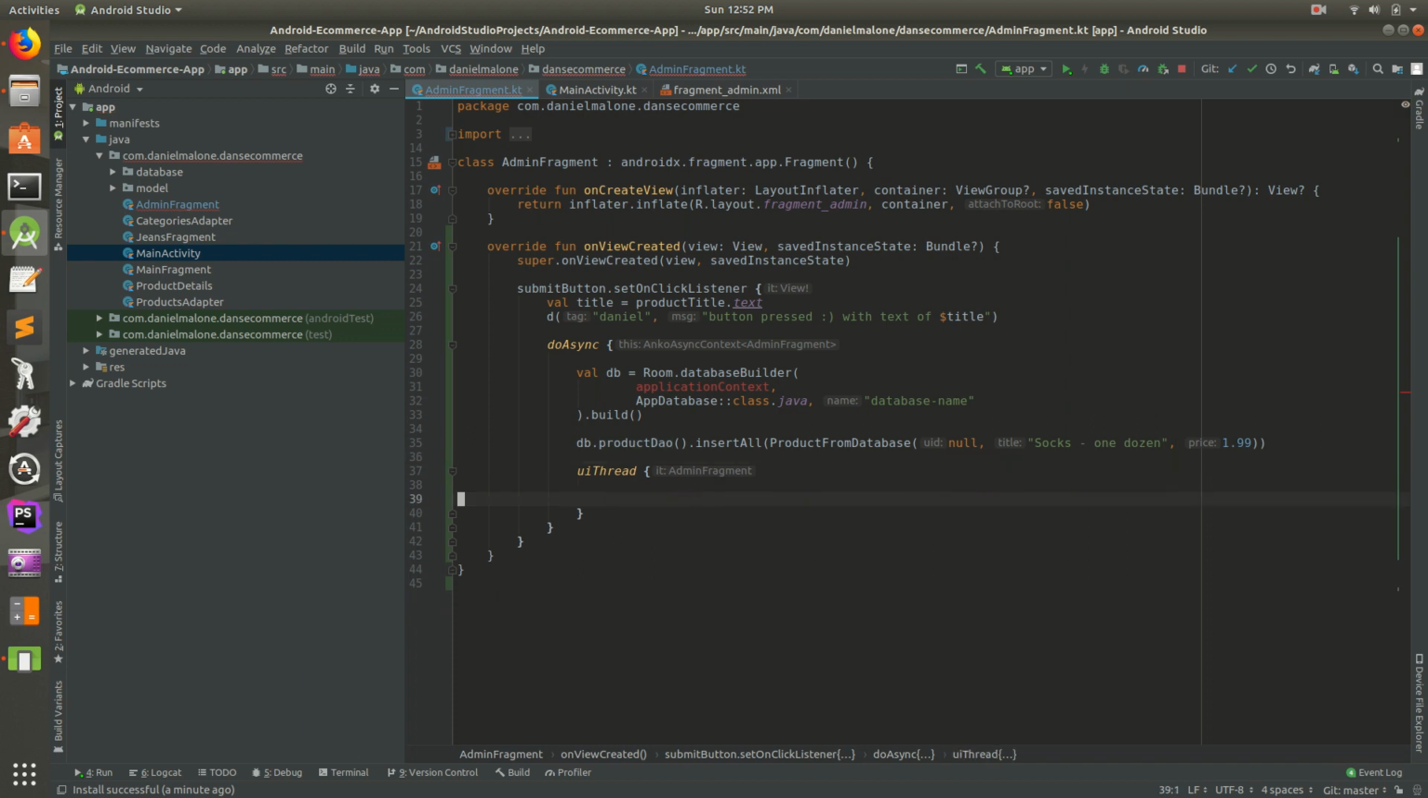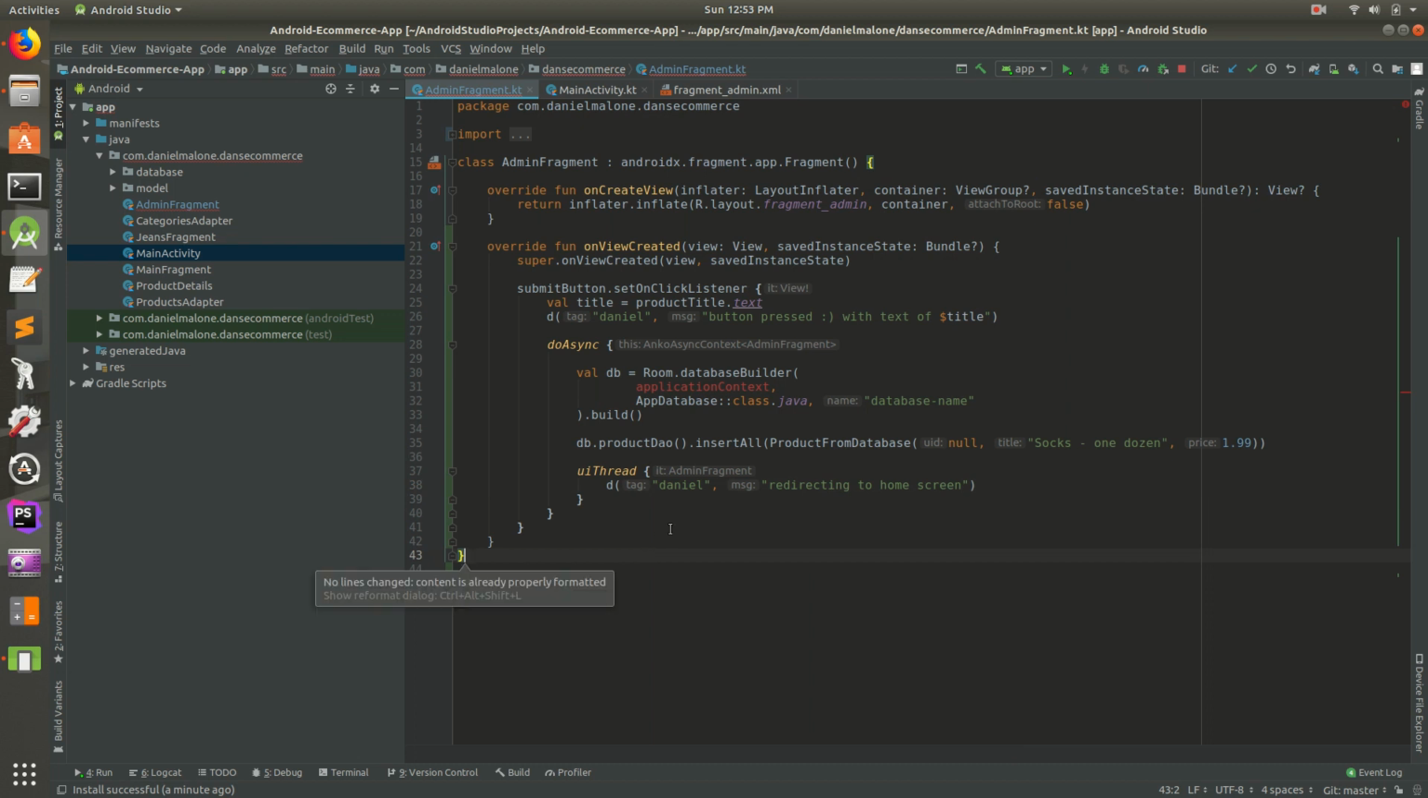Then here in the UI thread, we can redirect. So this would be redirecting to home screen. Actually, that'll be a little bit, well, I just realized something. Oh well. So we'll get to that in just a second, because how do we actually go back? I don't want to save that for this video. I'll do it in another video. But actually we'll just get rid of the UI thread. We don't even. No, we'll keep it.